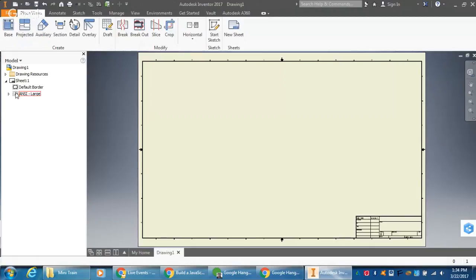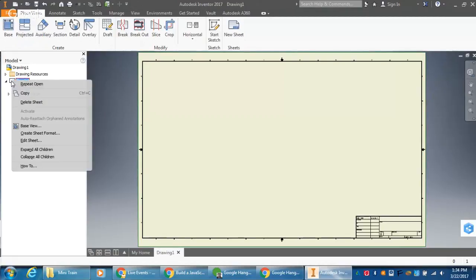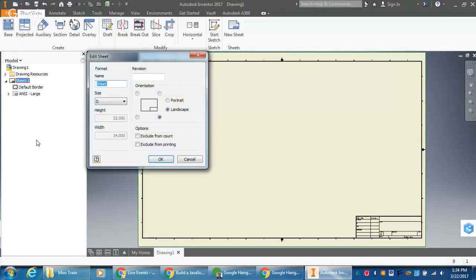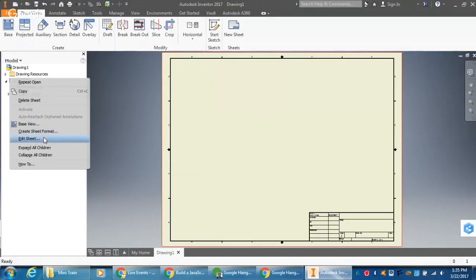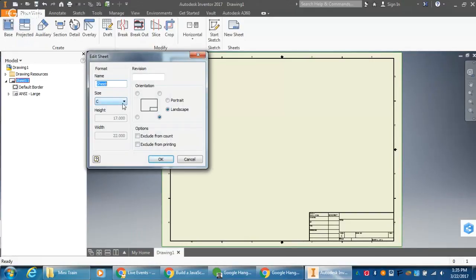And how do you go about changing this? Well, there's, again, many ways to go through. I mean, you can edit your sheet, give yourself a C size. All right. Why don't you go ahead and do that? Just right click on there. All right. And edit your sheet. And C size is the 17 by 22.